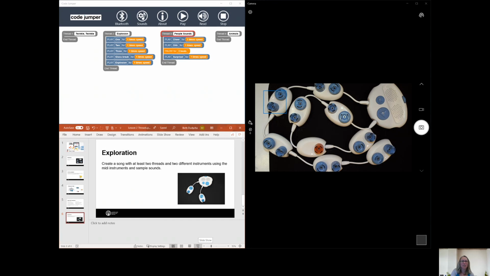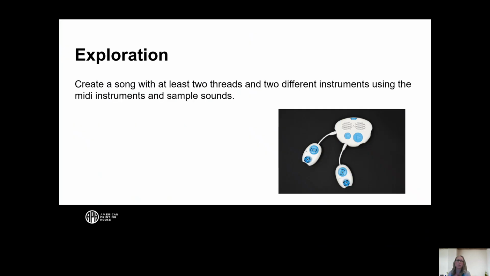So now is a great opportunity for you to create a song with at least 2 threads and using 2 different instruments. You could use the MIDI instruments and the sample sounds. Pick 2 that sound interesting together, 2 of them that you just like the sound of, and play around with it. See what you can do.